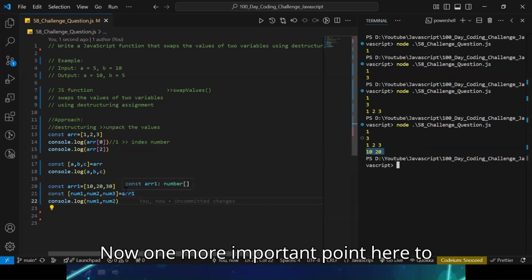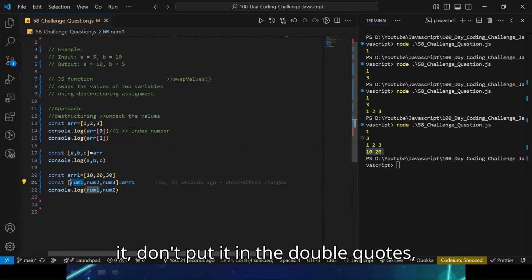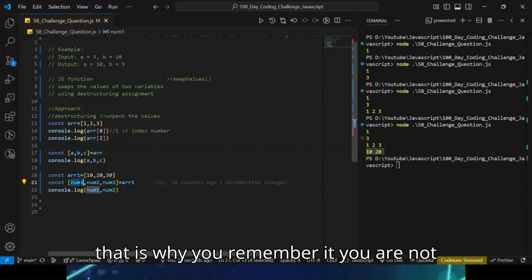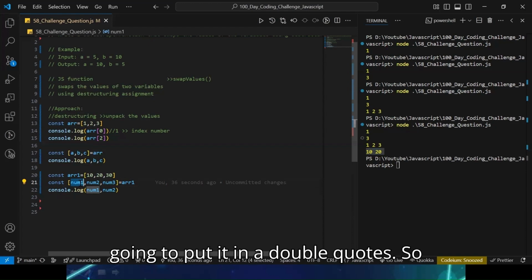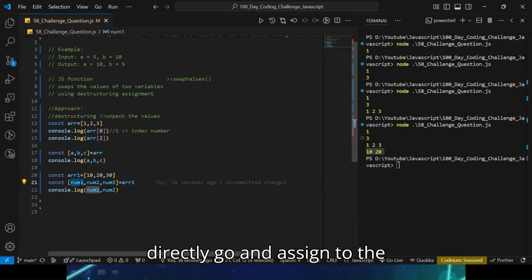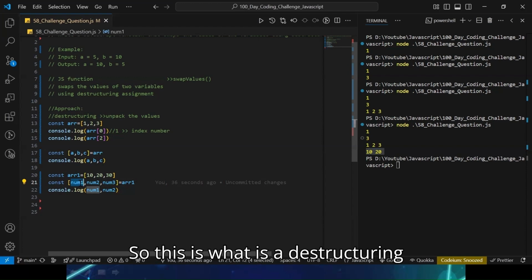Now one more important point to remember. Whenever you're doing it, don't put it in double quotes. You are declaring a variable, so that is why you remember it. You are not going to put it in double quotes. So you are declaring an array, and inside that there are variables which will directly go and assign to the elements of the right hand side array values. So this is the destructuring concept.